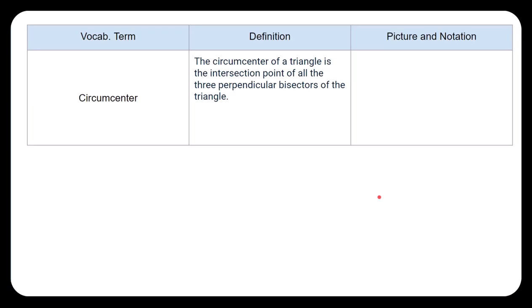All right, so our new vocab term is circumcenter. And let's read through the definition. The circumcenter of a triangle is the intersection point. So again, we have some kind of intersection point, so things will be crossing, of all the three perpendicular bisectors of the triangle. All right, so we have some perpendicular bisectors. So recall what that is.